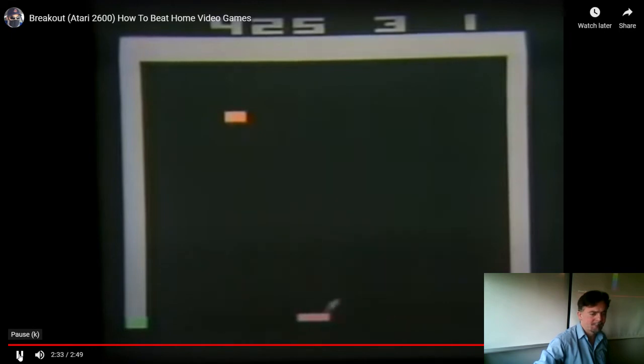Block will be destroyed. Watch out though, the next wave sets up automatically.